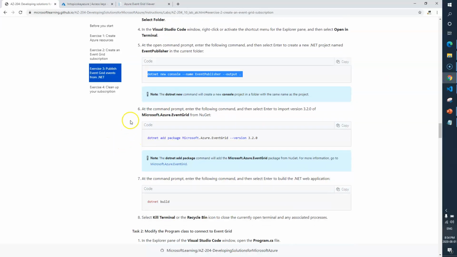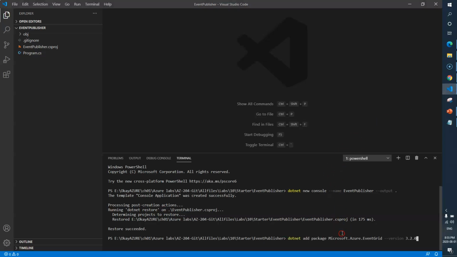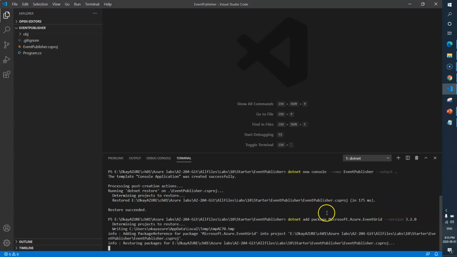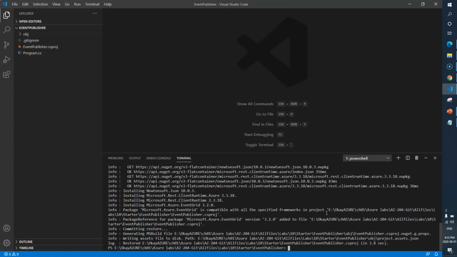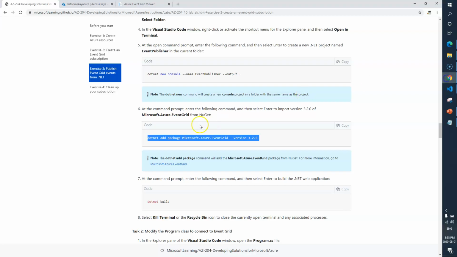It says that at the command prompt we need to run this particular command so that we can add this namespace or package, microsoft.azure.eventgrid. Why? Because this package has all the classes or supporting libraries that we would need to connect to our event grid topic. So it's done. Let's go back.